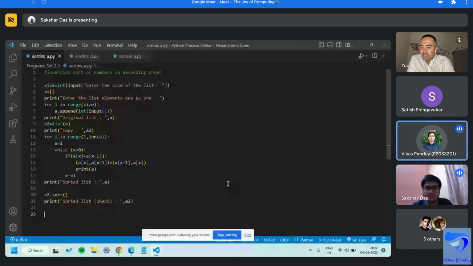While x is greater than 0. So you are starting with x equals to i, and you are decreasing gradually until 0. So what is happening in this case?